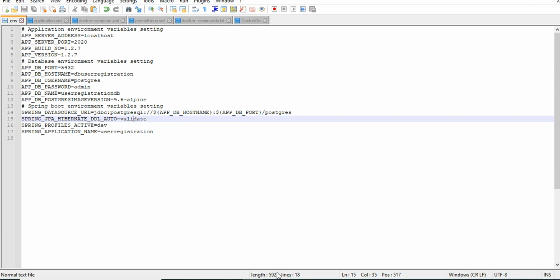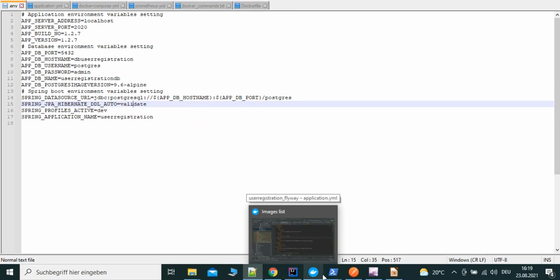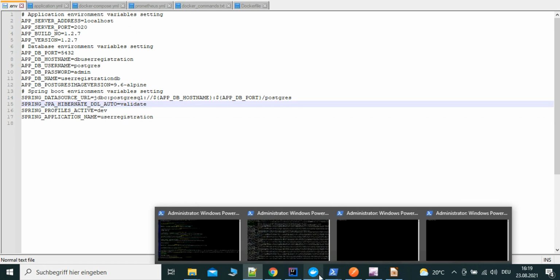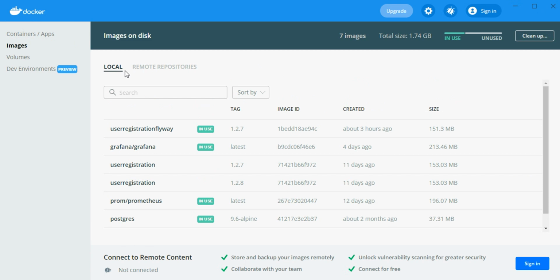So we simply need to go back to the PowerShell. Here we can see we are running the applications using the Docker Desktop tool, and you see, after creating the Docker image, the Docker image. I created it 3 hours ago, and it has downloaded the latest Prometheus image and also the latest Grafana image. So you see all the images.